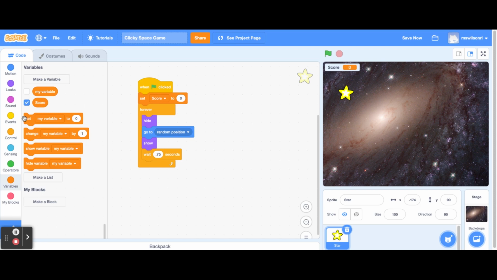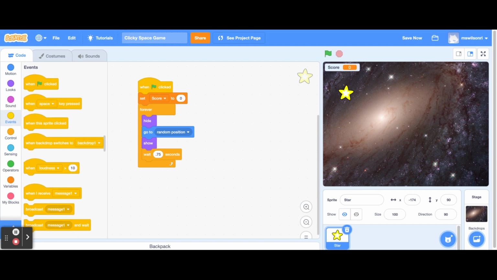So I'm going to go back into events because events is how we start things. And when I look at them, I'll see that there's this one here called when this sprite is clicked. This is exactly what we need for a clicky game. So let's bring it in. Notice that I can have more than one event built in for each character. I can have lots and lots of them. But right now we'll just focus on this one.